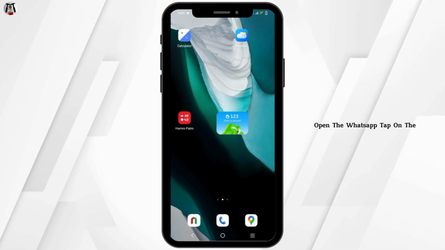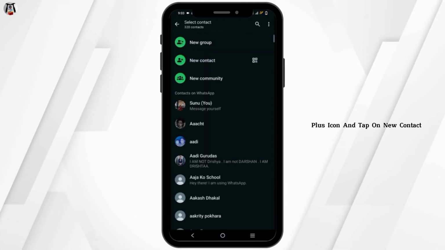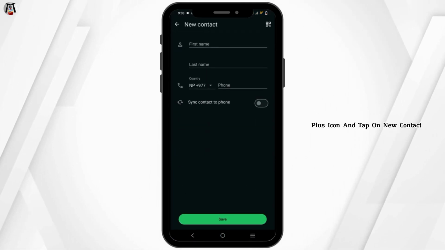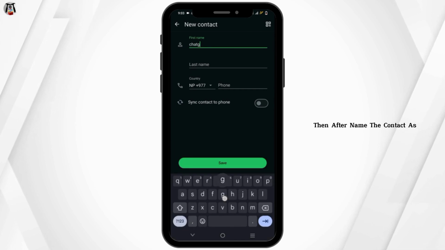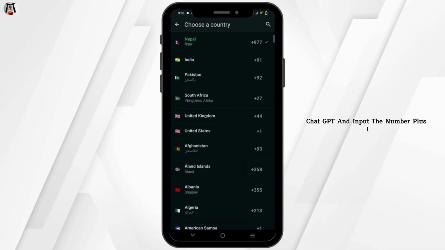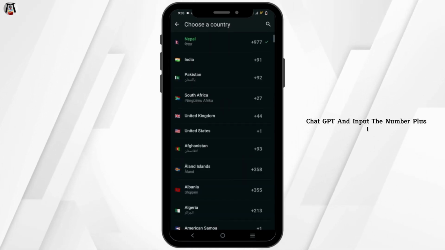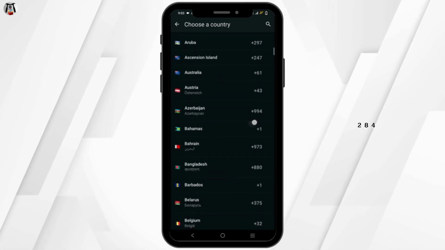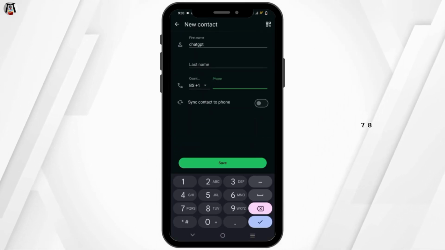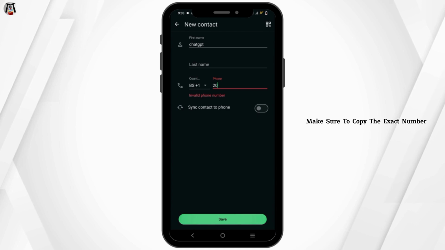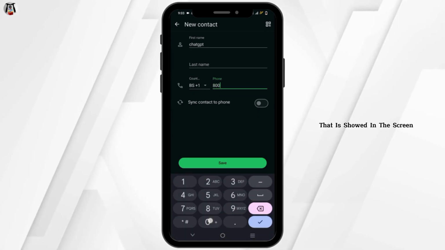First of all, open WhatsApp, tap on the plus icon and tap on new contact. Then name the contact ChatGPT and input the number +1 800 242 8478. Make sure to copy the exact number that is shown on the screen.